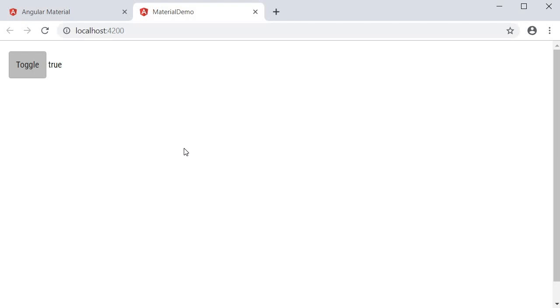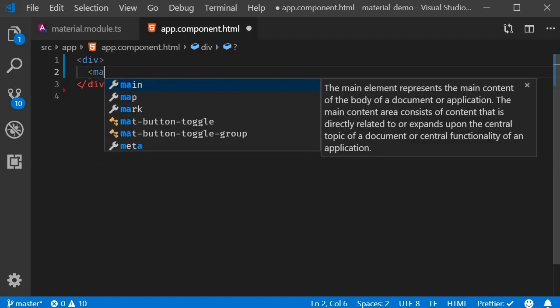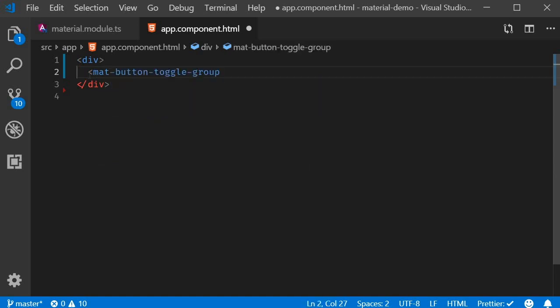Now, although these elements can be used individually, they are typically grouped together and presented as better alternatives to radio buttons or checkboxes. For example, let's say you have a list of front-end technologies. Let me show you how to display them using the button toggle element. To create a group of button toggle elements, we use the mat-button-toggle-group directive. Within the group, we can add the individual button toggle elements.